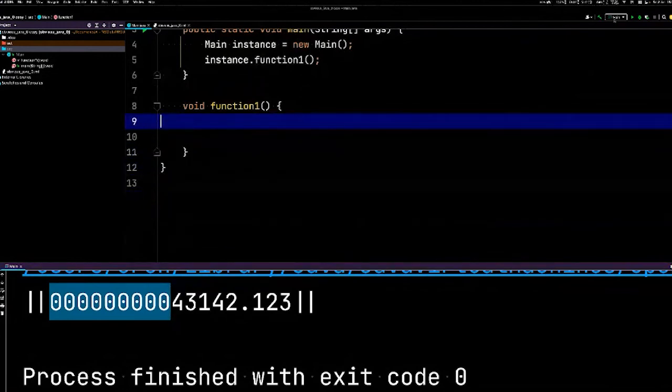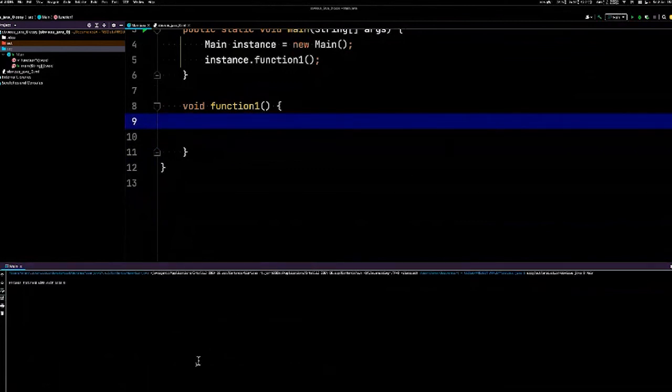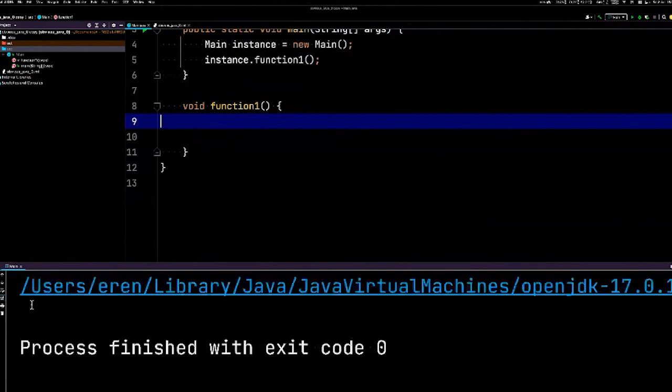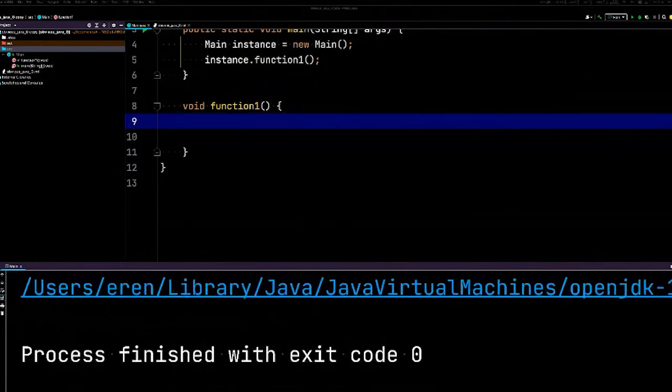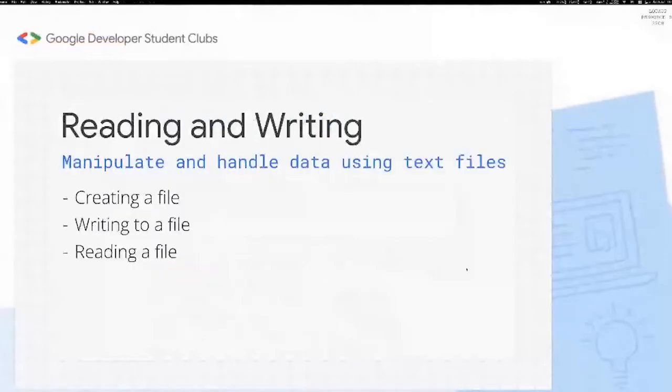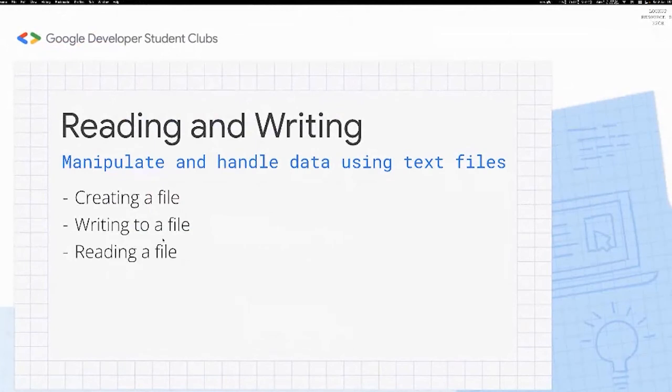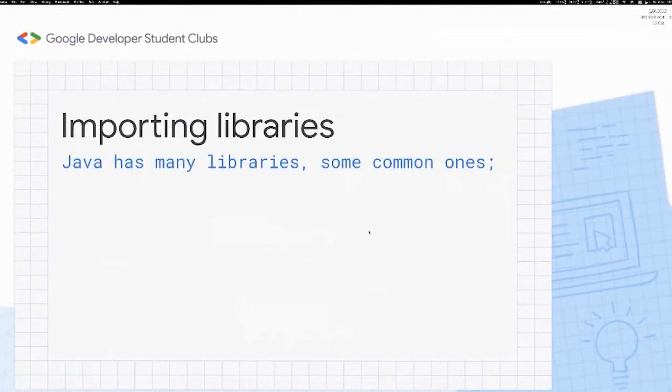Let's clear everything. So we're starting from scratch. So we can create, we can write, and we can read to a file. These are the 3 basic things that we'll be learning today. It's pretty simple. And before we do that, we have to import certain libraries when working with them.